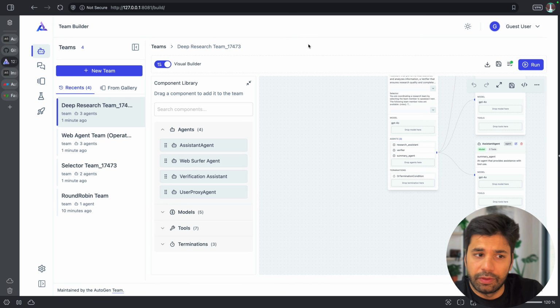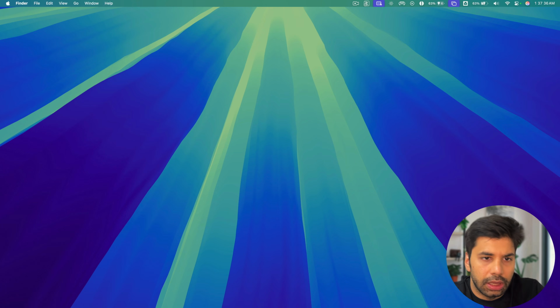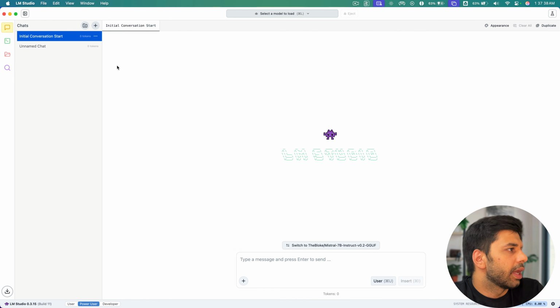Okay, so great everyone. Now let's continue and try to understand how we can use any local LLMs. If you have, via Ollama or say LLM Studio, any local LLM running, then how can you integrate that or use that in your AutoGen Studio? For that, let me bring up LLM Studio. I actually have the Mistral model.